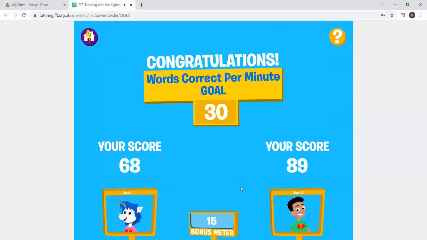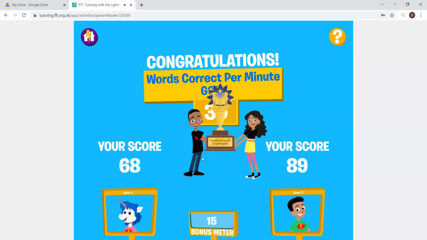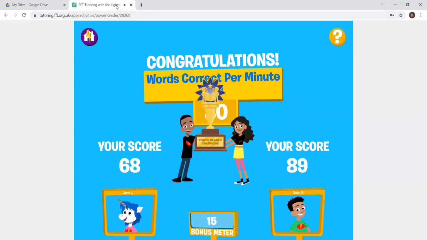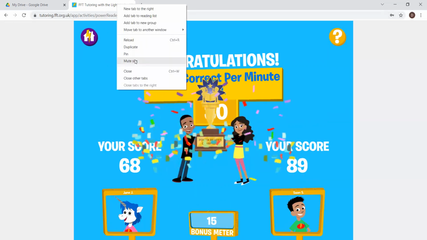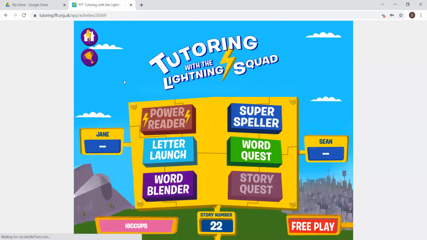What a team! You've just been crowned Power Reader Champions! Both Jane and Sean got a score above their target for words correct per minute. So Power Reader is mastered. And when we go back to the activities screen, it's grayed out with the lightning strikes down the side. And Jane and Sean are ready to move on to another activity.